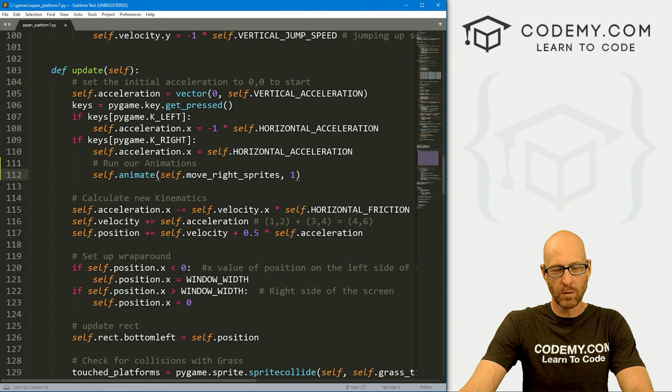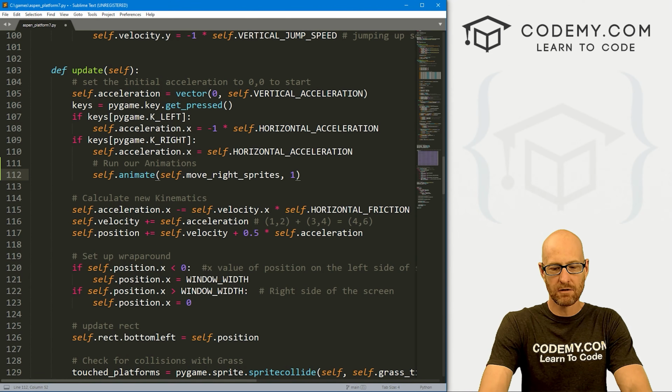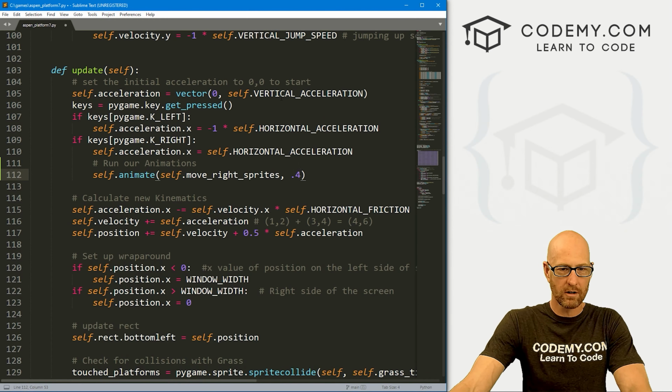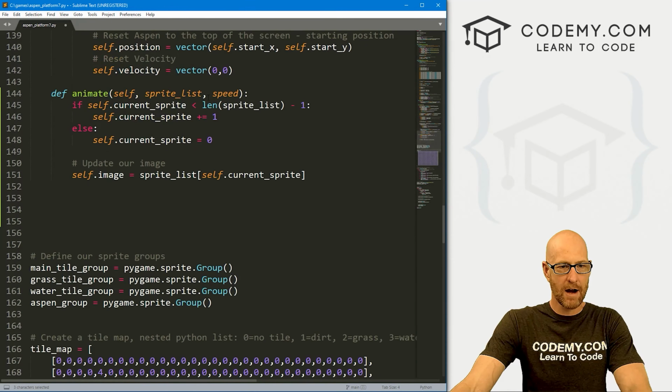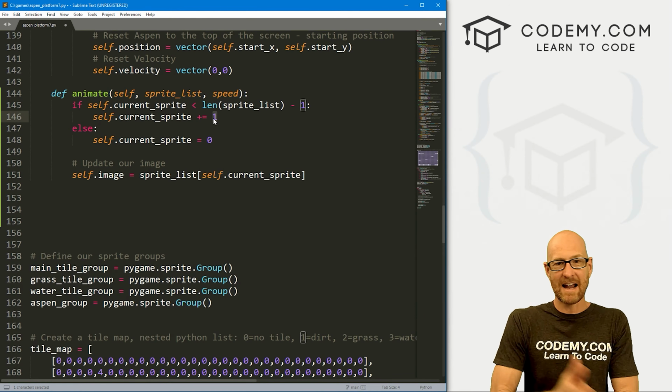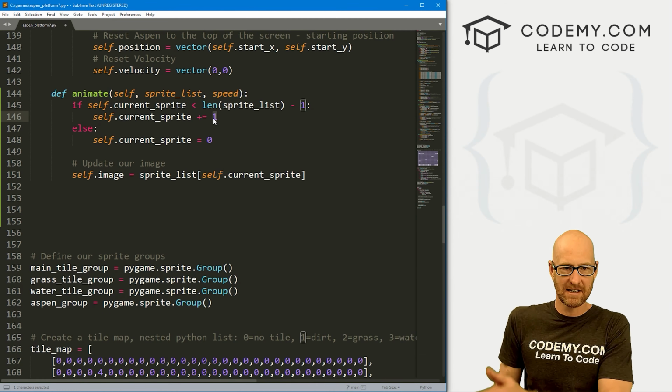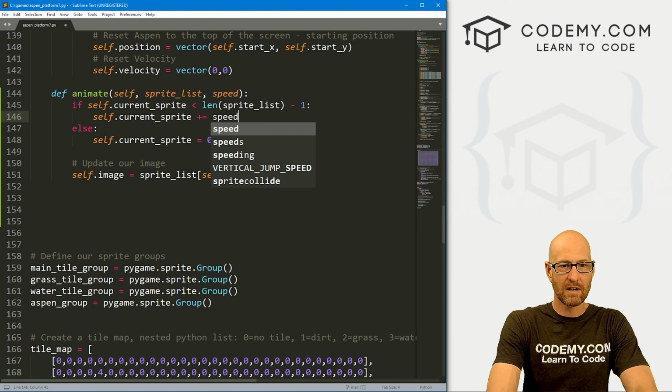Now, this one is probably going to be too fast, so let's take this down to like 0.4. Now, this is going to be a problem, as we'll see in just a second, but we can fix it. So we're going to pass in a speed, 0.4. Down here in our animate function, we're going to account for that speed. What do we want to do? Well, instead of changing the current sprite by 1, so we're switching to the next image, and then the next image, and then the next image, let's change it to whatever the speed is.